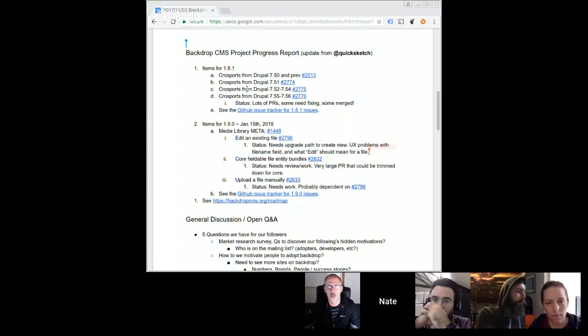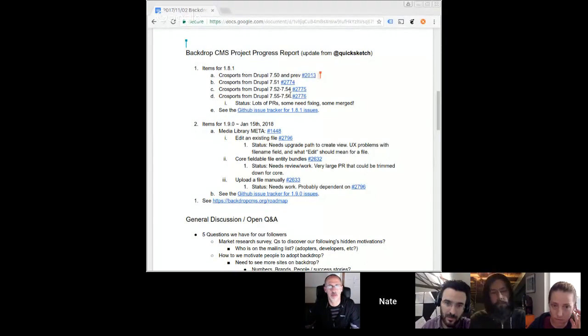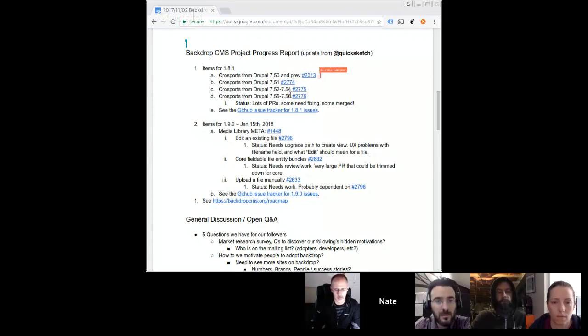mentioned here for the 1.8.1 release include a bunch of cross ports. All four of these issues include a series of cross ports from 7.50 up to 7.56. All four of them are in a needs work state. Almost all of them have substantial amounts merged into them. Probably about 3/4 of each of them are all done. And then there's probably around 5 cross ports in each issue that have yet to be completed.